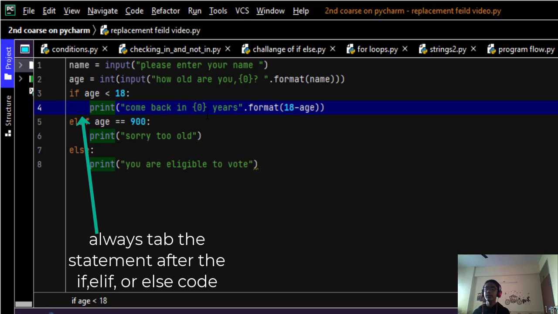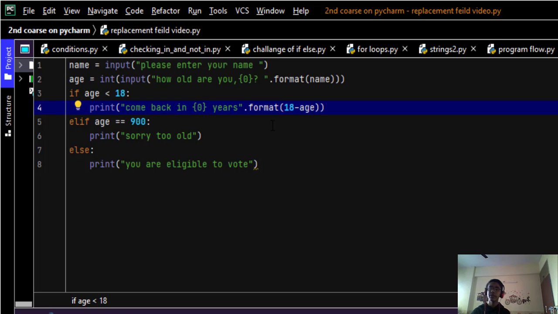Then there's a replacement field with the number 0, not 1, because we have not used any other replacement field before it in the same line. Like we have used it here but not in the same line. So come back in, then a replacement field, then years. And to print it out we have written dot format again, and here we have used 18 minus age. So for example, the user's age is 17. Let us take 17. So it will print out, please come back in 1 year.